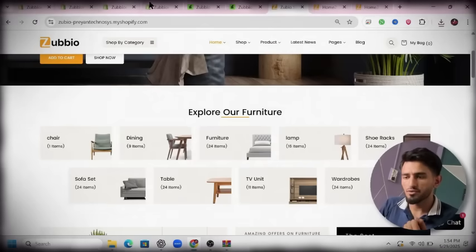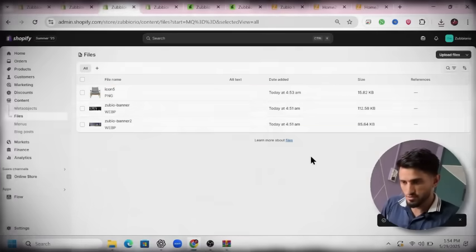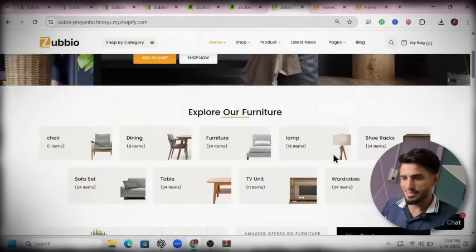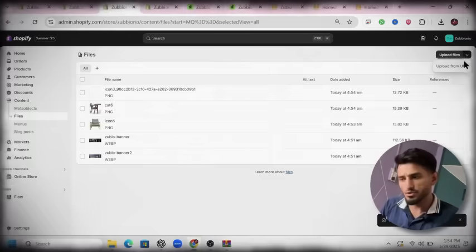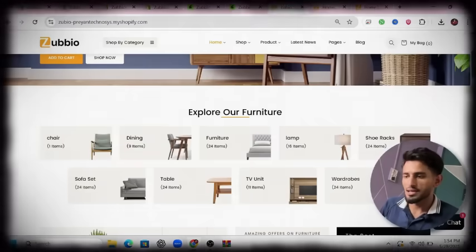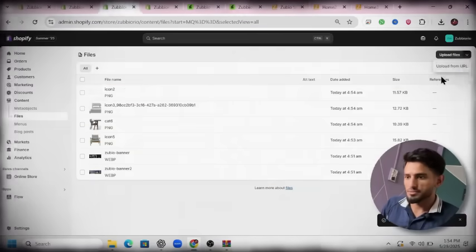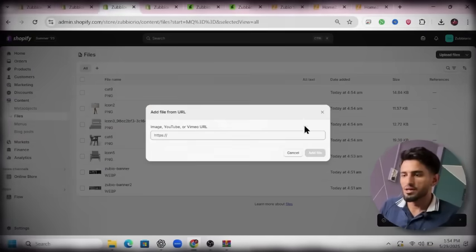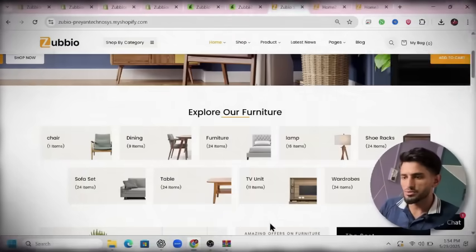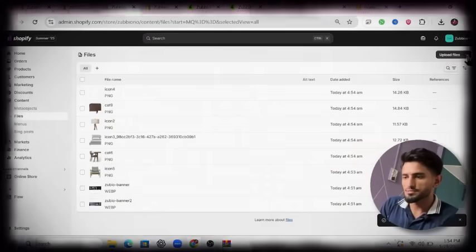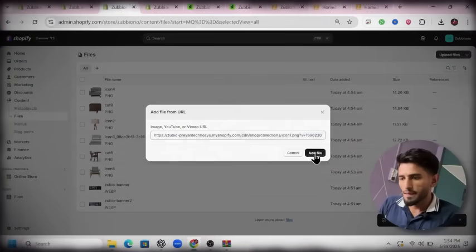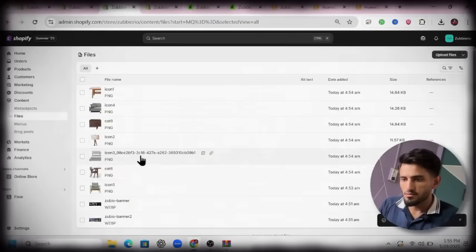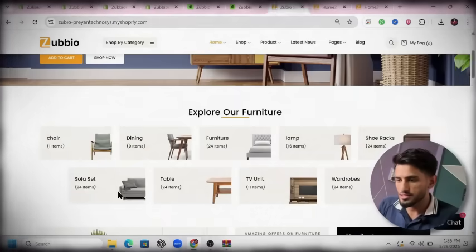Now we need to add all of them one by one. We can't do it in a multiple way, copying all the URLs and adding them at once. We always have to do it one by one. I'm speeding up this section because it is time-consuming, but it's the same thing. So I think you're going to learn how to do it. That's why I just sped up the things. We have this icon and then TV unit.